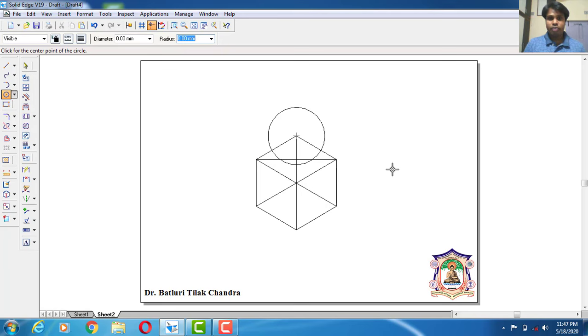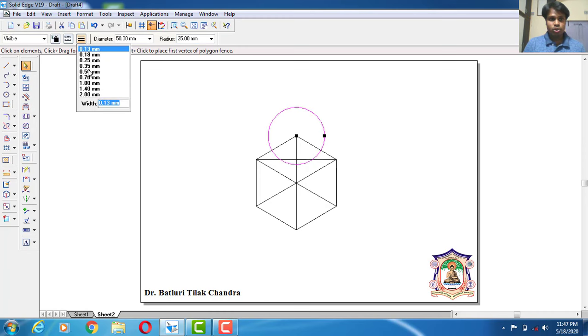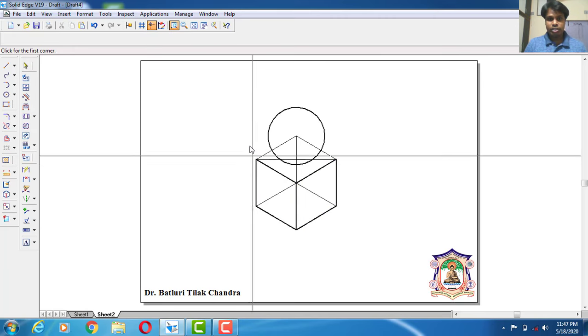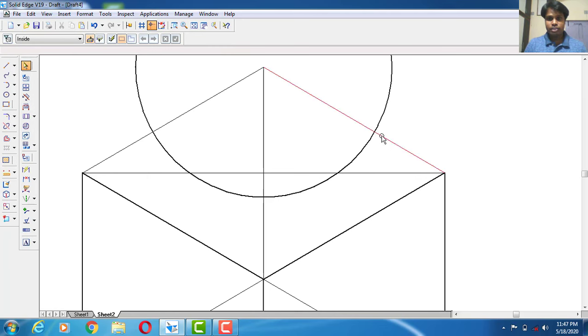Now we have to identify which lines are visible and which are invisible when you see from the front view. For that, I will go for select two. I'll make the visible ones visible: I'll press control on my keyboard and select the lines which are visible, and I'll make it 0.5 mm. Then I'll zoom in, and a portion of the line is visible here.